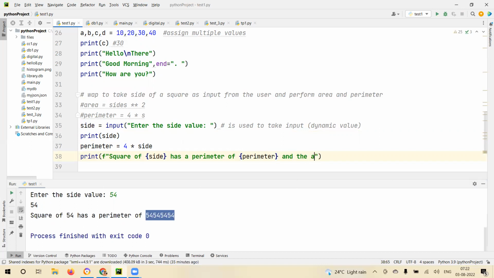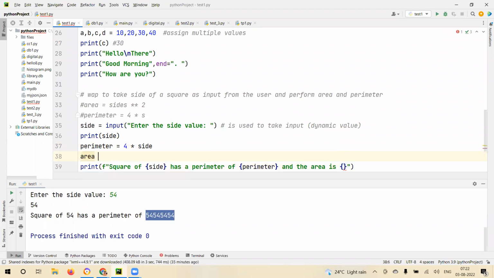And the area is, what is the value of area? Area equals side square, side into side, S square, right? So I'll say area.